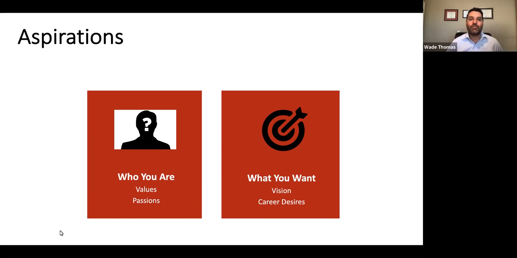The second part of figuring out what you want is getting down into the nitty-gritty a little bit more. So looking at your career desires, what are some of the more specific job-related criteria? Vision is really that big picture. Passions were those a little bit broader things. This is where you start the process of getting really narrow.